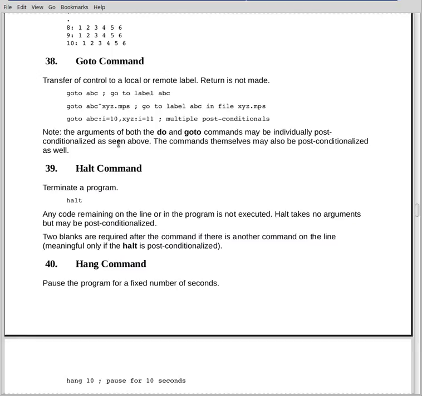Another form of the goto is post-conditionalized. You can post-conditionalize the entire goto by placing a post-conditional immediately after the keyword, or you can post-conditionalize each argument. This is also true for the do, by the way. That's not true for most commands, however.